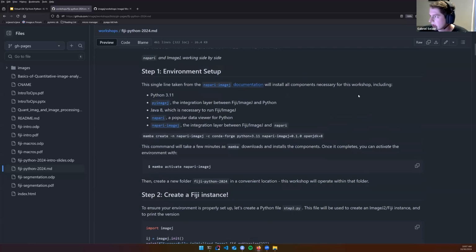Okay, great. So I will get started with this environment setup. So like I said, when we're integrating Fiji and Python, we're really integrating Java and Python. And so we have to take a couple of steps to actually set up an environment where they can talk to each other. And really the way that is done is by copying this one line and creating a Mamba environment.